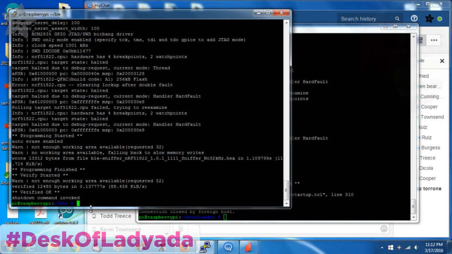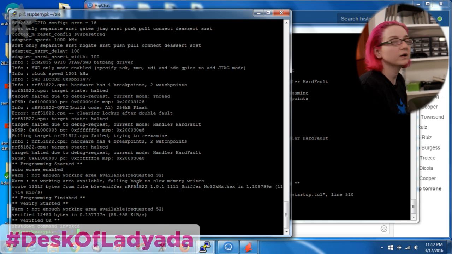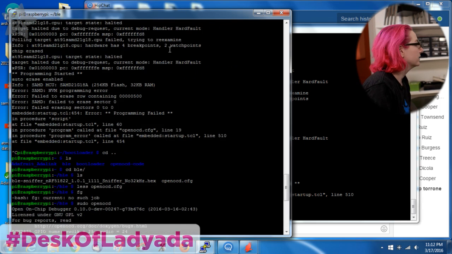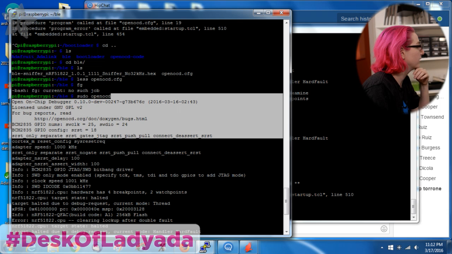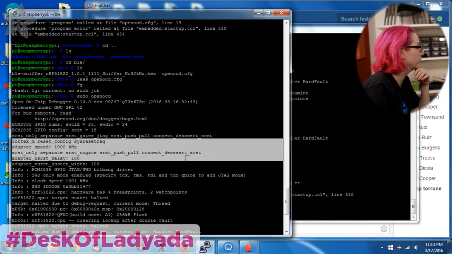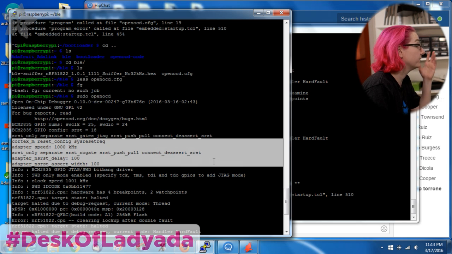Okay, that actually worked, so that's pretty cool. Can we go to, yeah, so with this one, it basically sets up the OpenOCD connection, connects at 1 megahertz, and it's really fast. I can program the chip in under a few seconds.